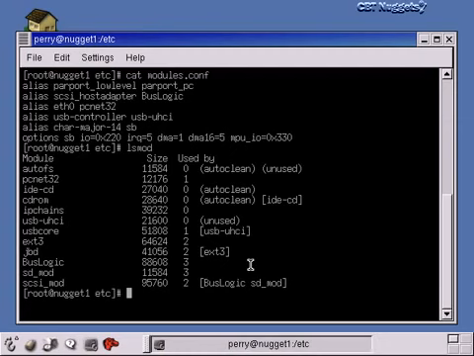Now, another thing I want to do before we go back to the whiteboard is show you, when you do an insmod or a modprobe, where do those modules come from? Where are they being inserted from? And I want to show you that now. So the first part of the directory path that they're being inserted from is /lib/modules.